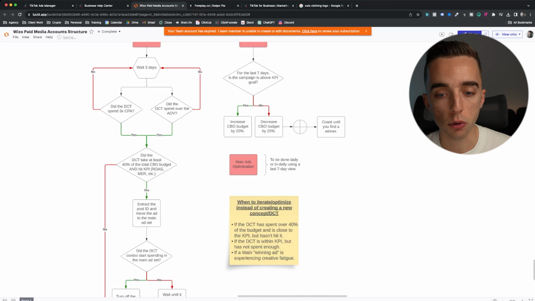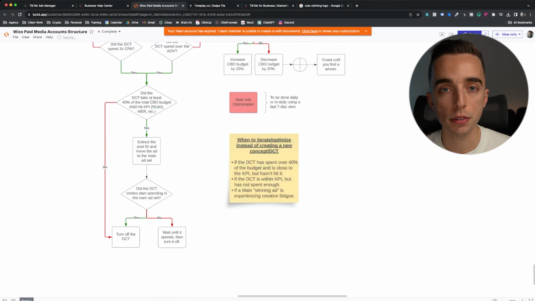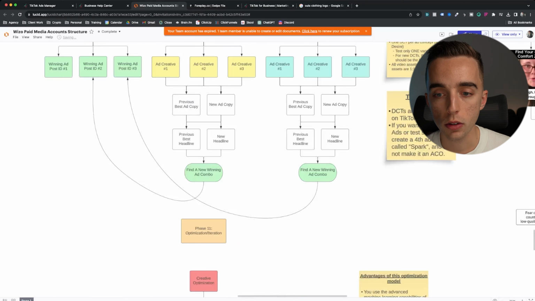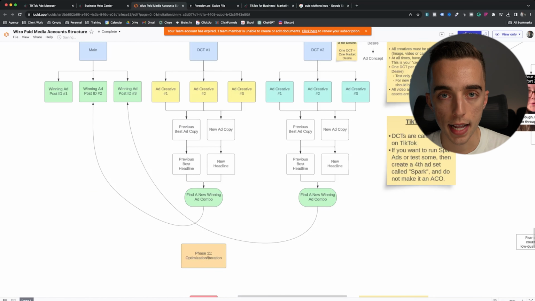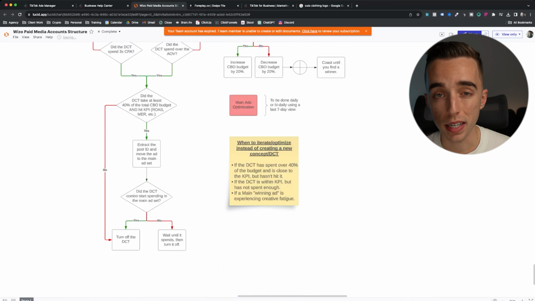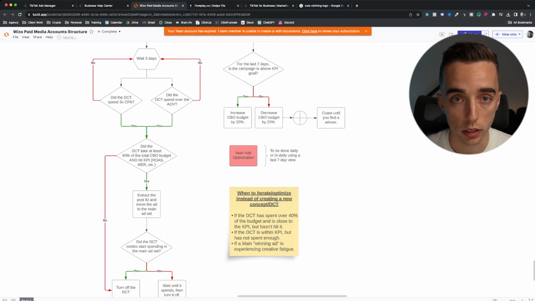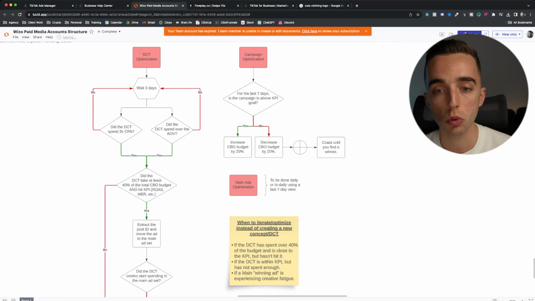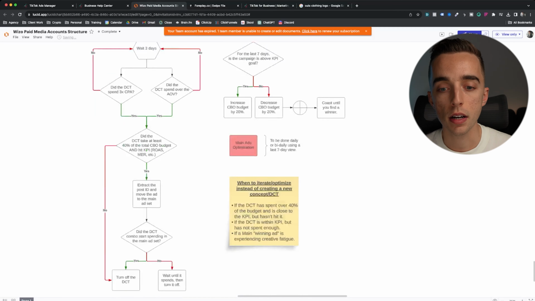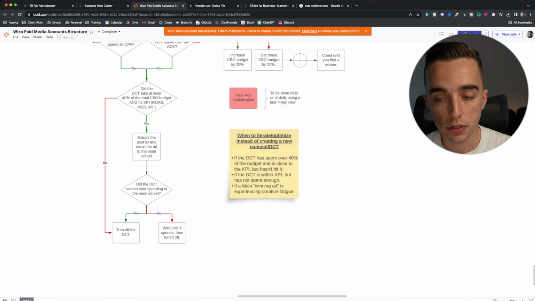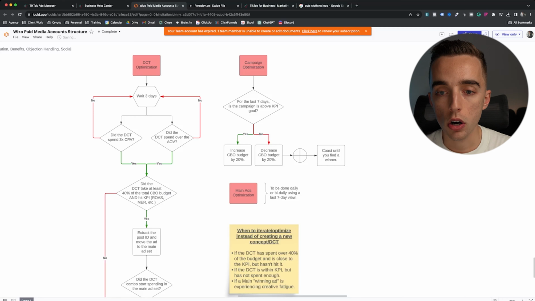Now, if it got roughly 40% of spend and it is above KPI, then you simply extract the winning combination and move it to your main ad set. If it did spend quite a lot but is below KPI, then you simply kill it. If it spent 3 times CPA and over the AOV, but did not take 40%, so it's still relatively low spend, you also kill it. The only reason we call an ad a winner is because it's taking a lot of spend and it's above KPI. I really want to be clear about that. And as mentioned, you always kill the ad set, not the ad itself.